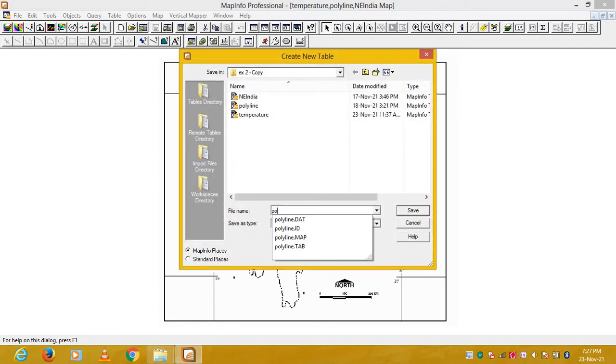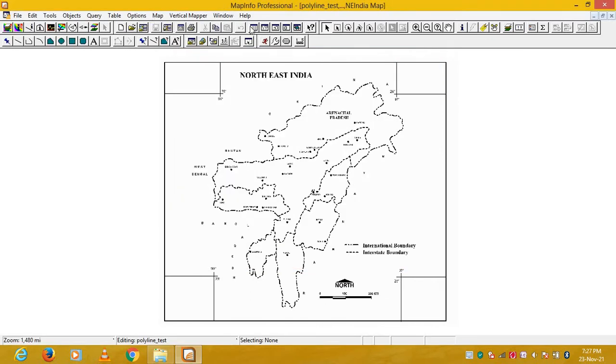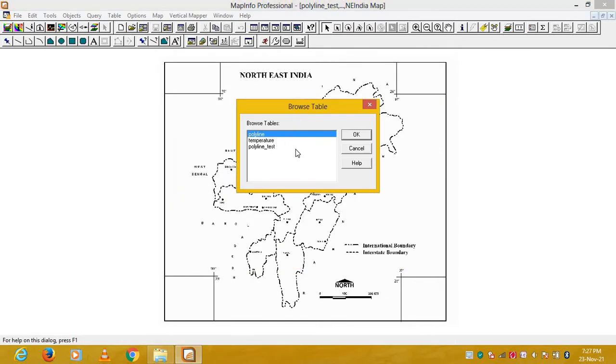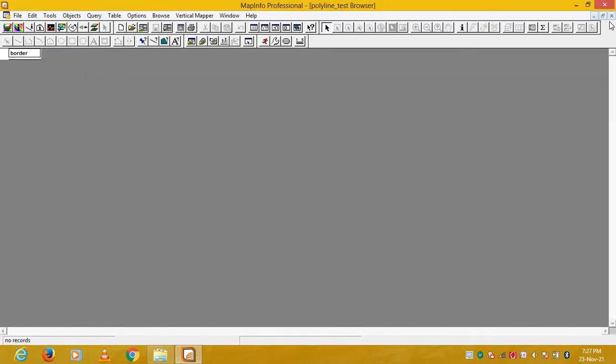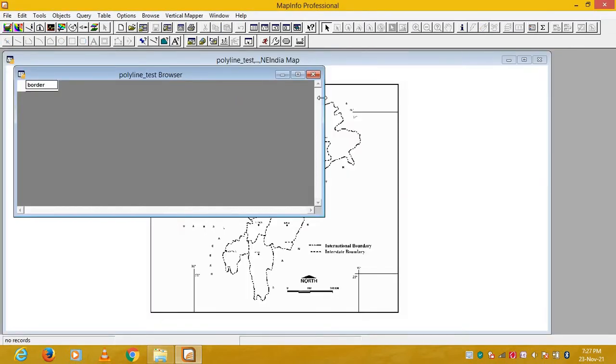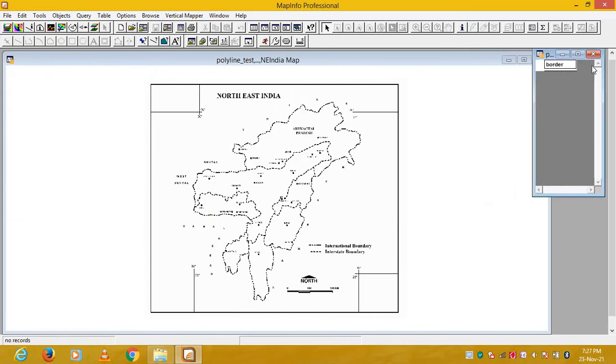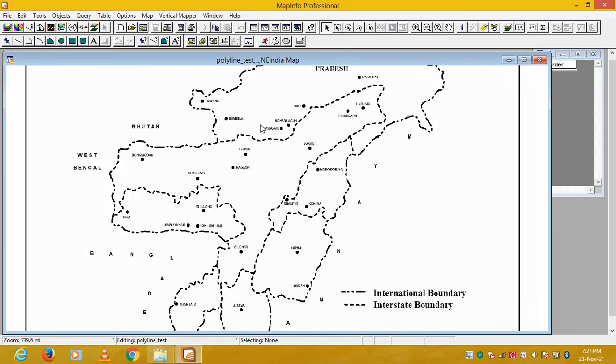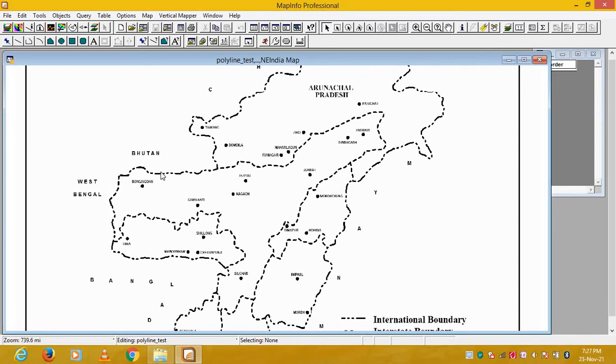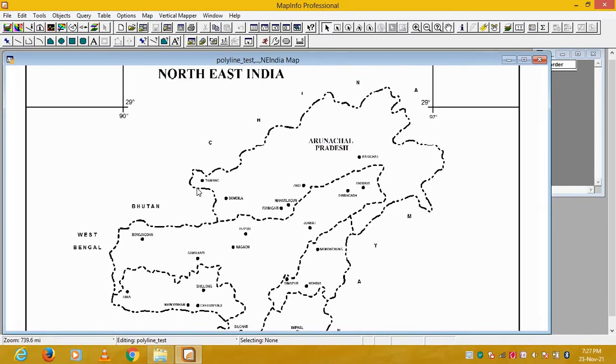Then I'll just write polyline test, alright? So you go to table. You can add 2 fields also if you want, whatever your convenience is. So right now we have to segregate the international border and the state border.